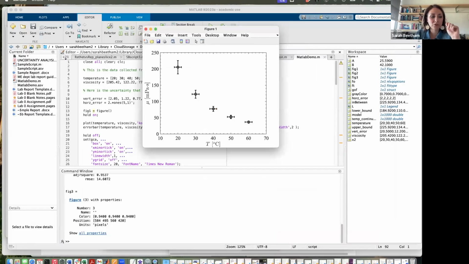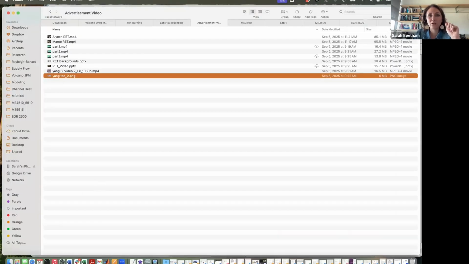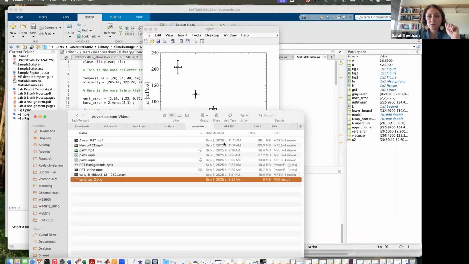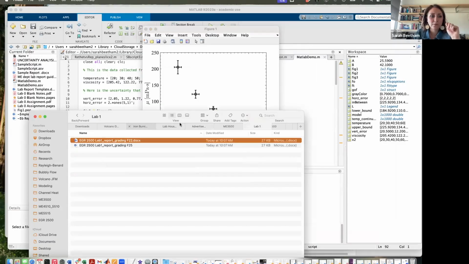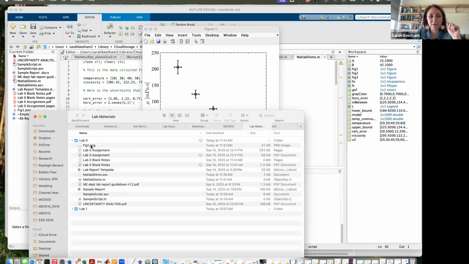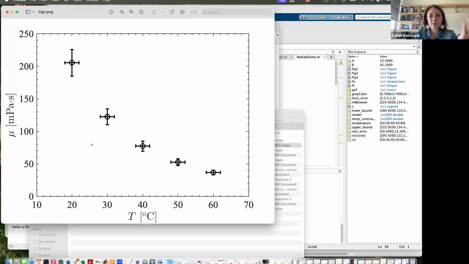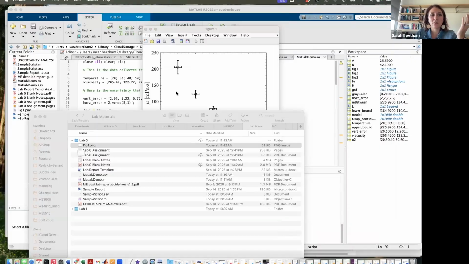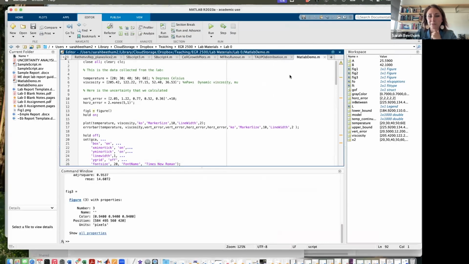And then I can show you. So if I go to that folder, here's my fig1.png. Here we have it. All right, and so we can use this just like any image, drag it into Word and carry on with our report writing.